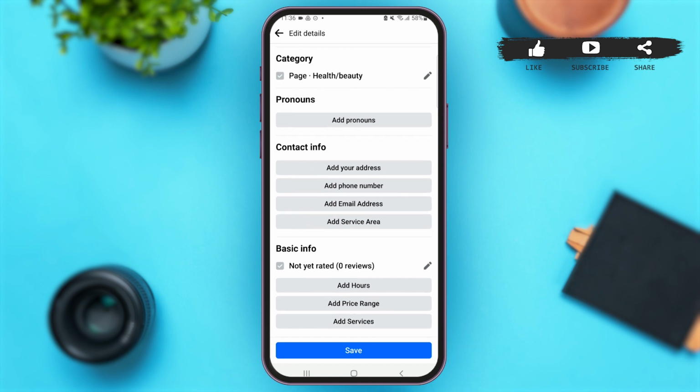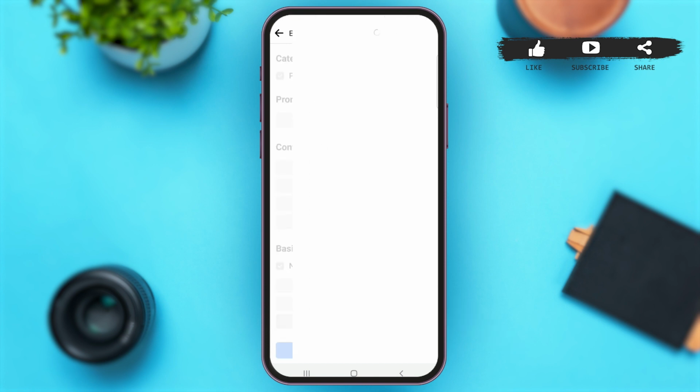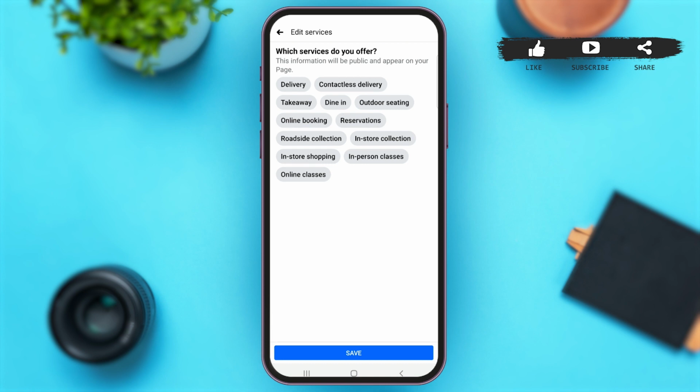Now scroll down below and under Basic Info, you'll see the option of Add Services. Tap on that option. Now once you are here, you can add services that you offer to your customers. By doing this step, your customers and your clients will get to know more about your business and the services you offer. So I'm just going to select a few of the services here. Now after selecting the services, simply tap on Save at the bottom of your screen.